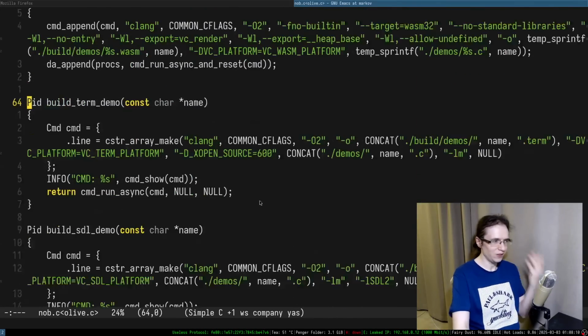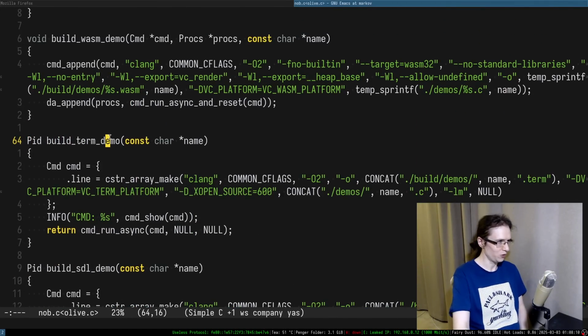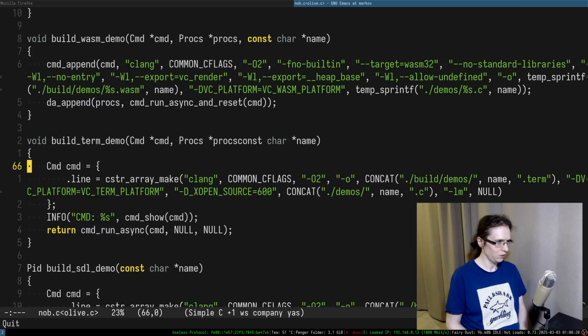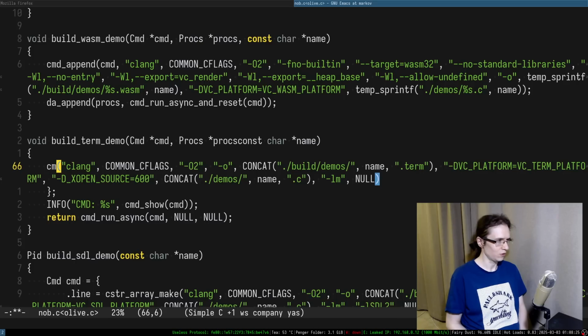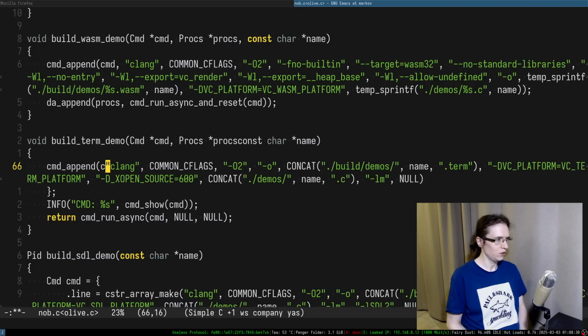Okay, so we have a similar situation in here. This is going to be void CMD. CMD is not procs, and in here let's quickly do, why didn't I? Okay, CMD append CMD.